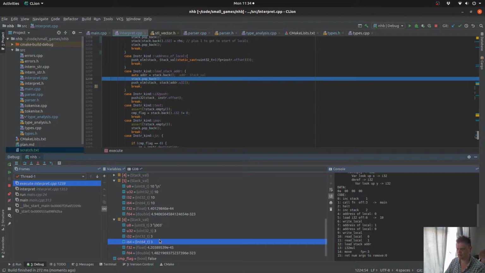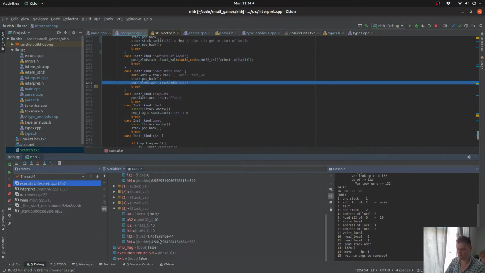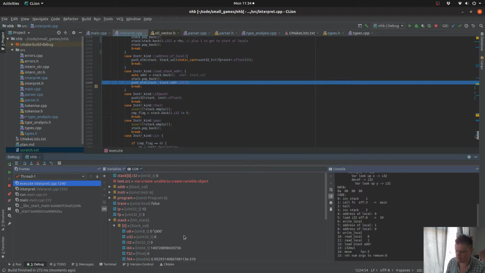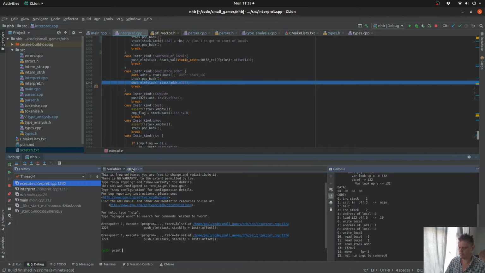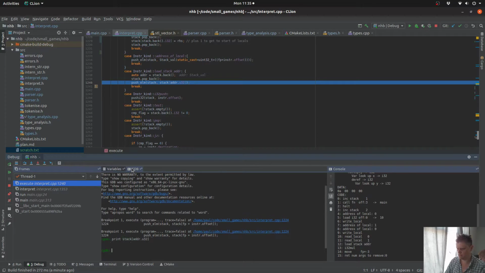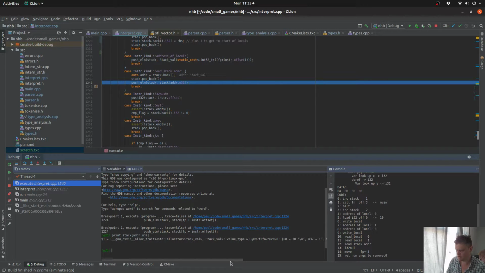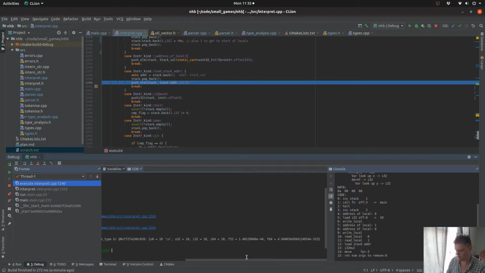Load stack address. So ADDR is the value 3. We should get a 10 back. So let's go to here. Print stack. 32 and whoop, you get the value 10 back. Or 1.4 times 1.4e to the minus 44.